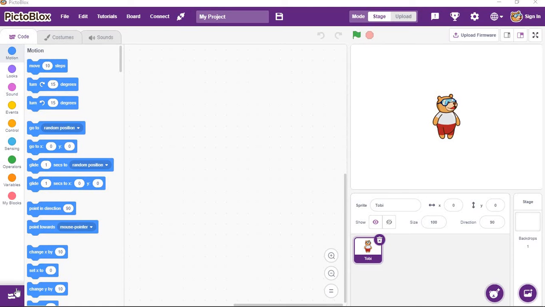Everybody, and this video is how to make your character spin in PictoBlox. This video is going to be quite short, so let's get started.